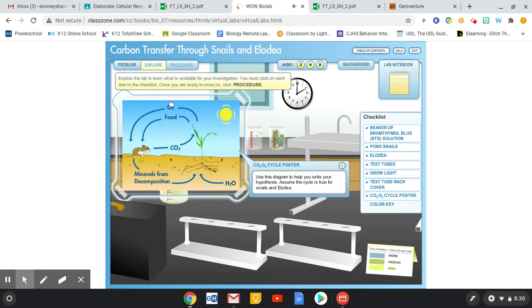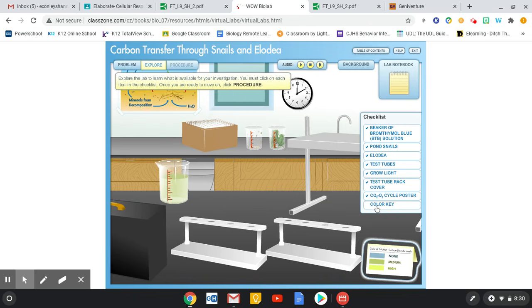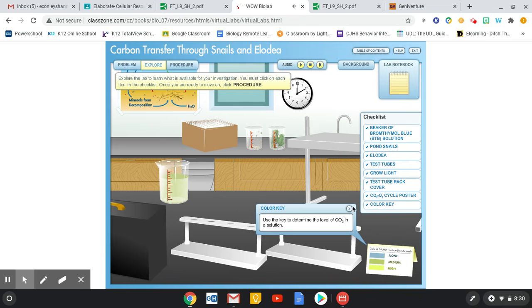Carbon dioxide oxygen cycle poster. Use this diagram to help you write your hypothesis. Assume the cycle is true for snails and Elodea. Okay, so what it means is that this is with a mouse and a plant, but assume this applies as well for a snail and the Elodea, the plant. And the color key. Use the key to determine the level of carbon dioxide in a solution. Okay, so we have now clicked on everything here in the checklist.